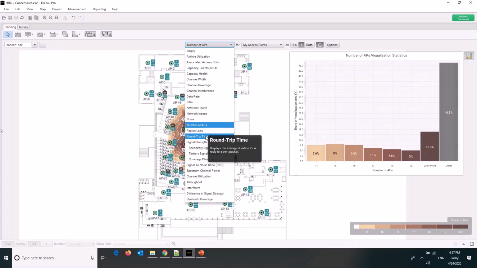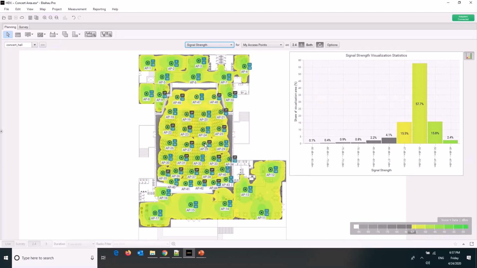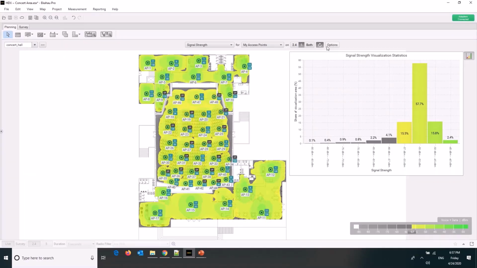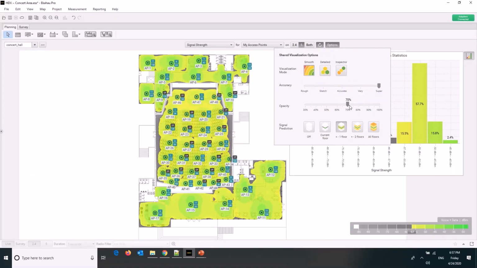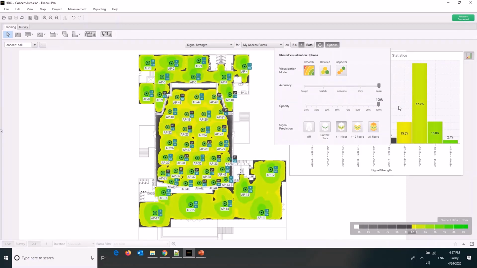Packet loss, we're not able to explain, and round trip time. Signal strength, we have already touched base on that. 2.4 and 5 gigahertz. Actually, you can play with the opacity. So if you can see how it changes, I usually leave it on the default.